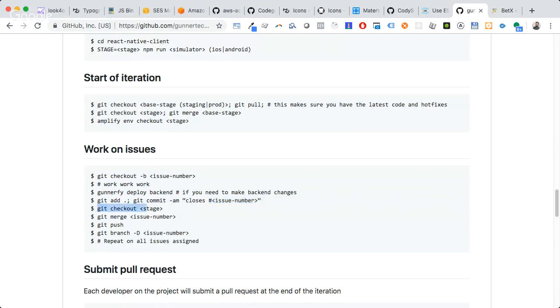Then you're going to check out your stage again. So git checkout Kodi, and then I'm going to merge that branch into my repository.